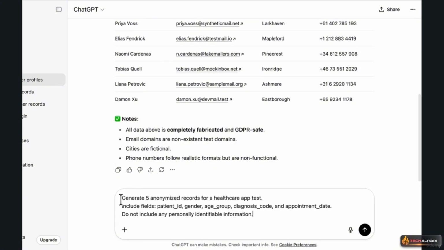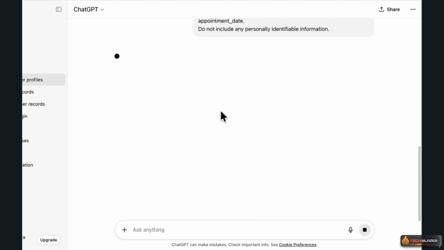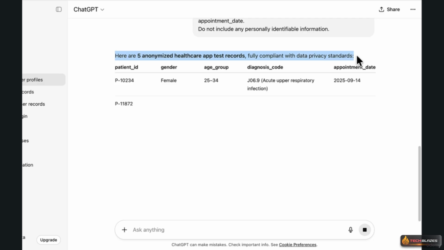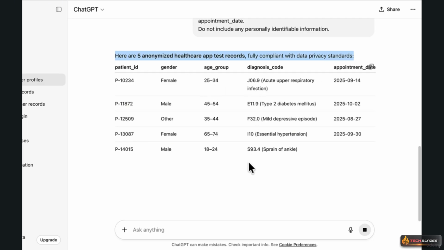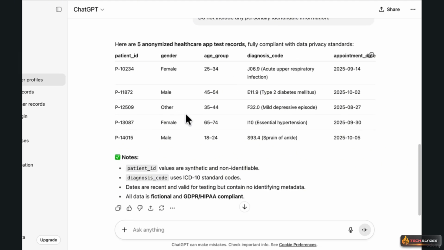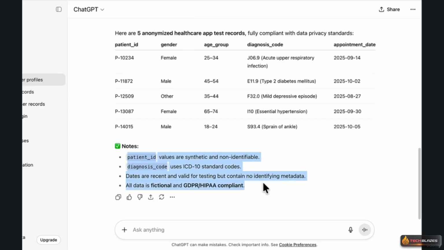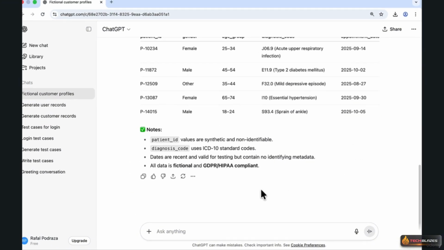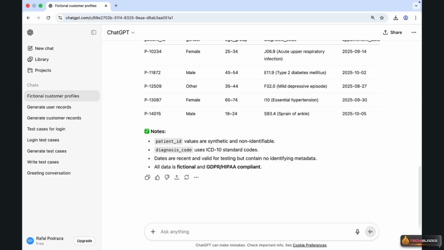Now we're moving one step further to data anonymization, which means removing any information that could identify a real person. I'm typing a prompt asking ChatGPT to generate 5 anonymized records for a healthcare app test. This time, there are no names or emails. The fields include only patient_ID, gender, age group, diagnosis code, and appointment date.